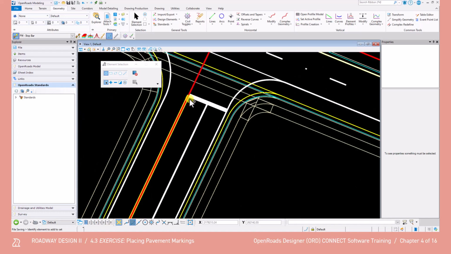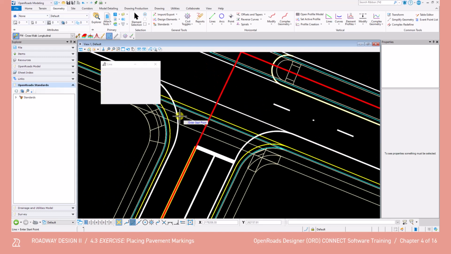Next, we will place the crosswalk across the southern approach of the intersection. Select the PM-crosswalk longitudinal feature definition, which is located under Linear, Pavement Markings, and then Others. And then using the Line Between Points tool again, place the crosswalk, and note that the curb ramps have already been placed.